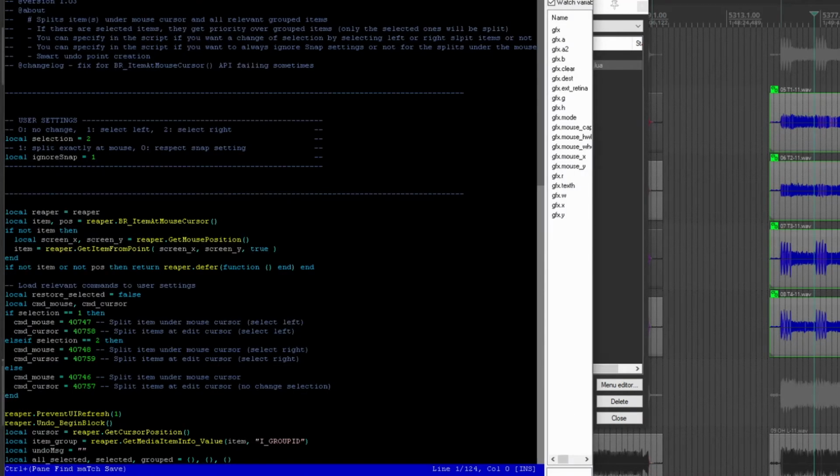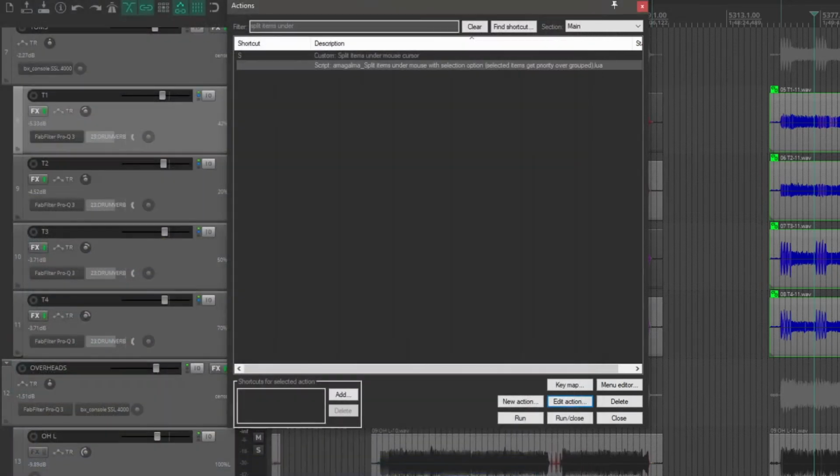And we have a couple of user settings here. Typically, what we want to do is set the script to select the right items after splitting. So we have three choices here: no change, select left or select right. So you're going to have to insert two here. And I've also chosen to keep this setting, ignore snap. Exit that one, and when you change things, you'll get a prompt to save it, which you must do.